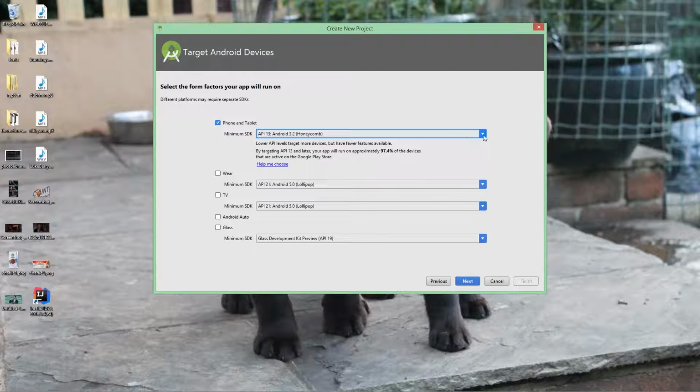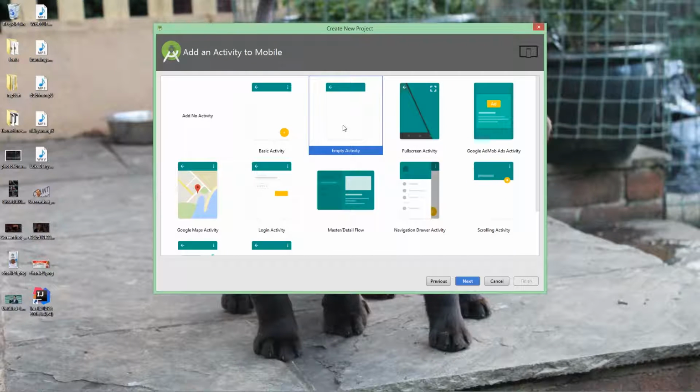This is usually where I start. I start with API 13 usually, just because certain features come in at certain versions. So with API 13, you get 97.4% of the devices, and you get a ton of features. We're going to make an empty activity. The first one will just be generated for us, which is really good.